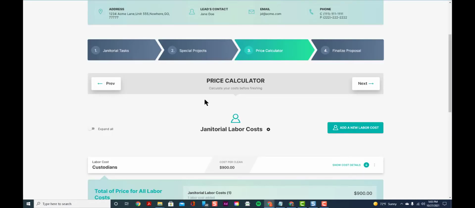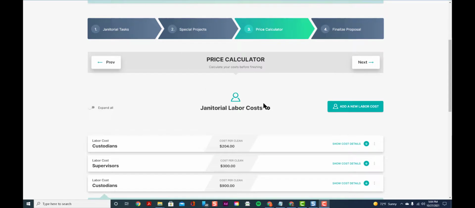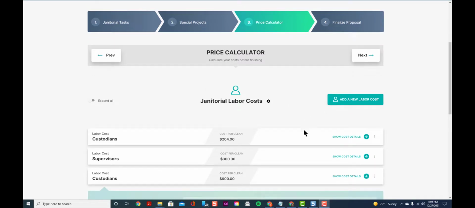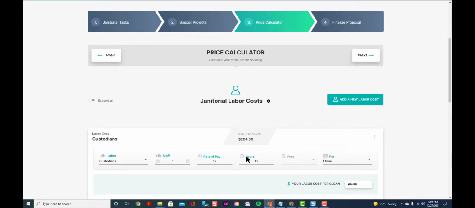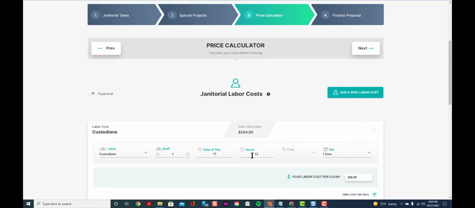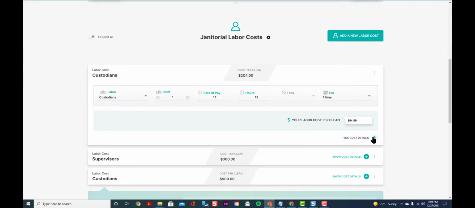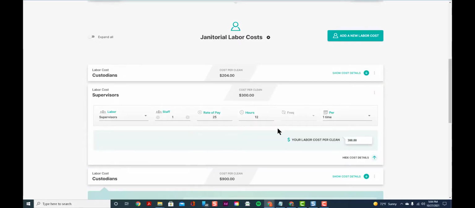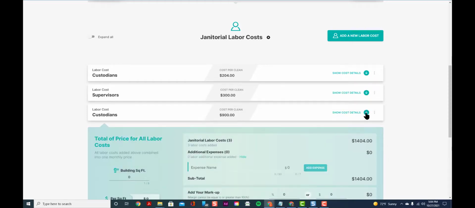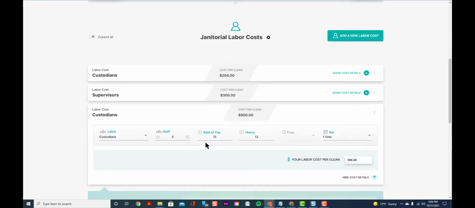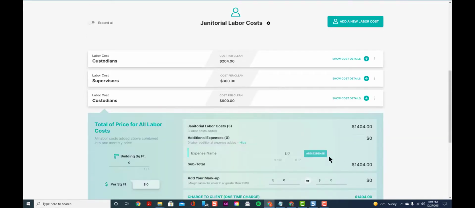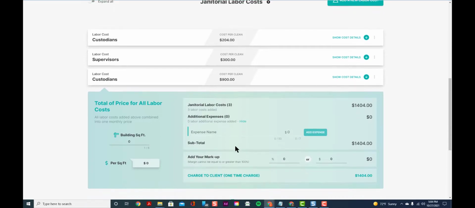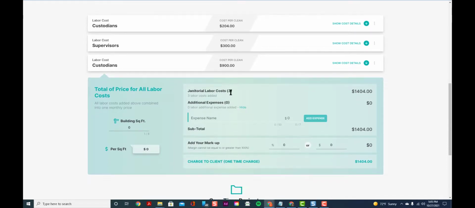And now I'm just going to cost out a couple more. Got a couple more costed out here. And as you can see, I have one custodian making 17 bucks an hour at 12 hours, okay? And here I have a supervisor making $25 an hour at 12 hours. And I've got 5 of the custodians that haven't got raises yet. They're all making $15 an hour for 12 hours, okay? So you can cost out multiple labor types at different rates of pay. And as you can see here, it tells you have 3 janitorial costs, and that's what it's going to be for the subtotal of this.